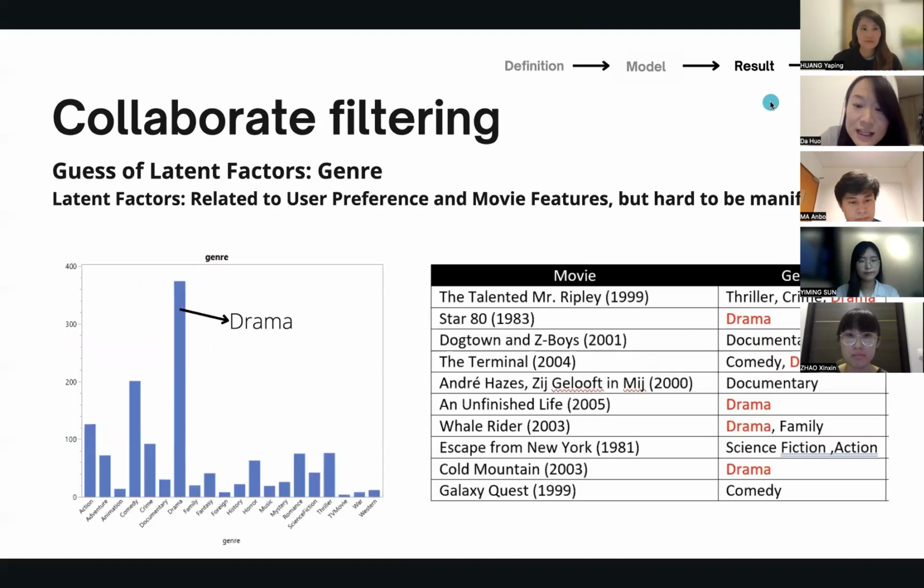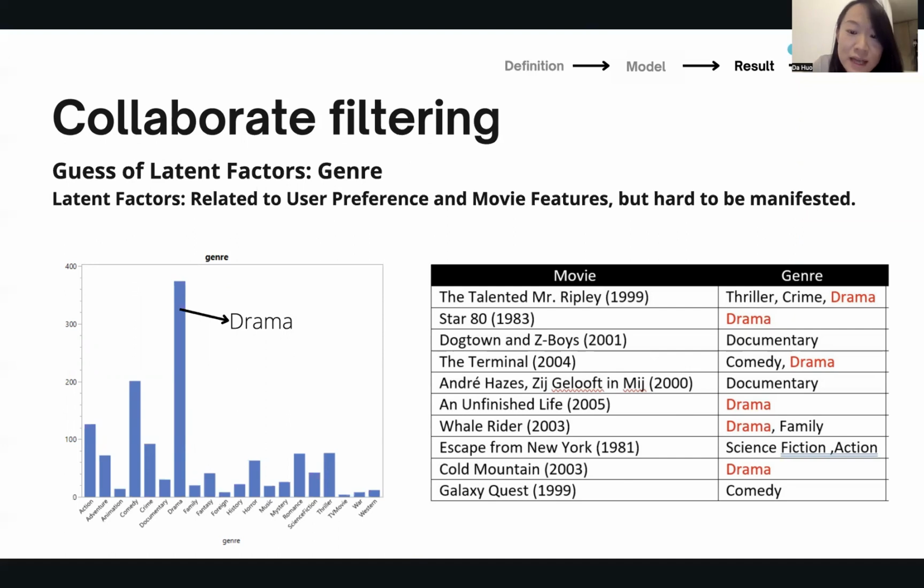Next slide, please. Let us try to interpret the recommendation to user 457 to see if we can make a guess of the latent factors. Latent factors are related to user preference but hard to be manifested. And what are some features of movies user 547 has rated before? From the left bar graph, we know that he preferred drama the most. And from the table on the right, we can see 60% of the recommended movies are drama. Therefore, we can conclude the genre of movie is related to the latent factors.